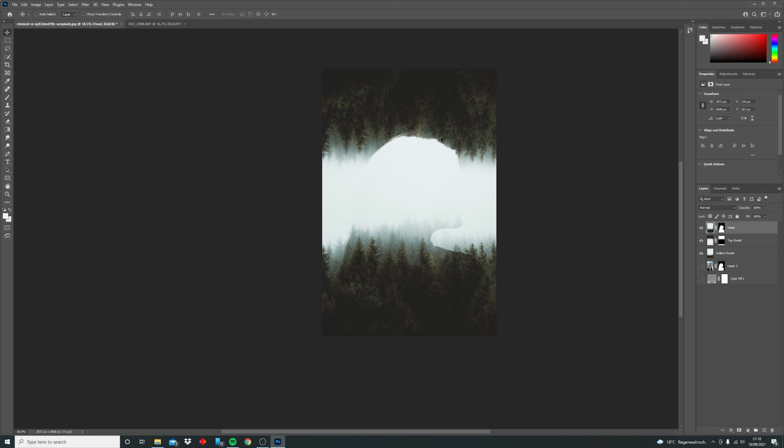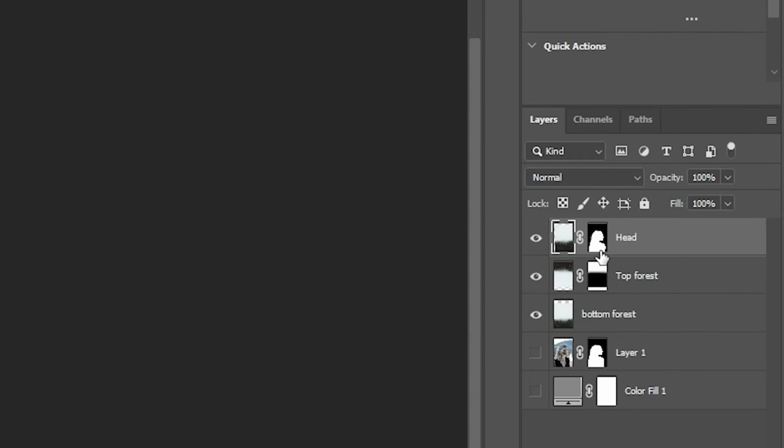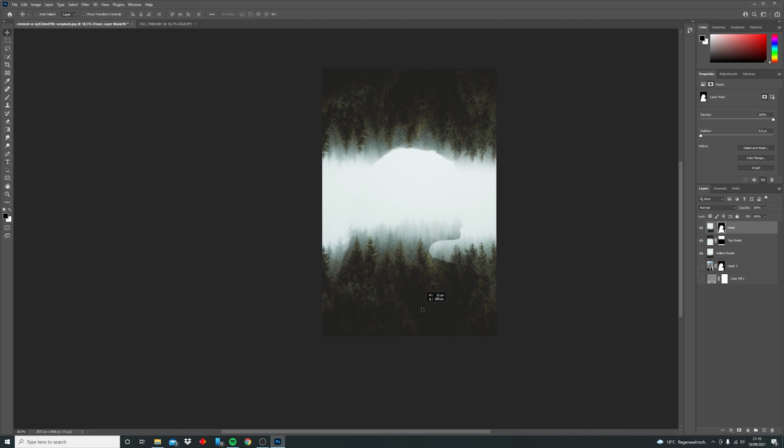Well, I like how the contours of her face are in the forest, but I want to make it a little bit more clear because here is white and the forest ends right here, and I want to move it a little bit up. We can do that by unlocking the mask from the image by pressing these chains. I can click on the mask and then I can move the mask up or down.